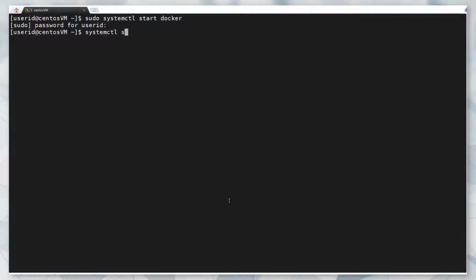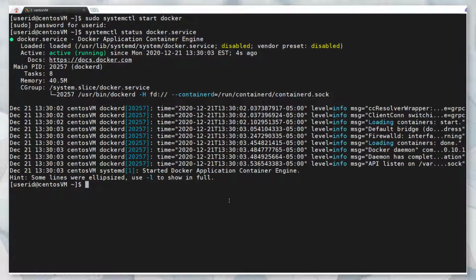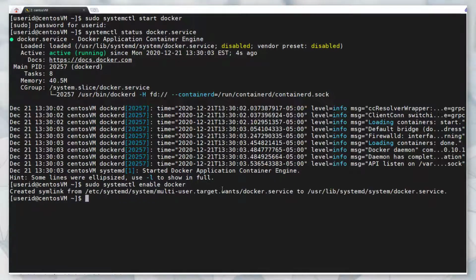And now let's check if it's running. You should notice that the service is active, but not enabled. That means that it will not be automatically started at startup. If you want that, then you also need to enable it by running systemctl enable docker. So again, active means the service is currently running. Enabled means that it will automatically be started on boot up.